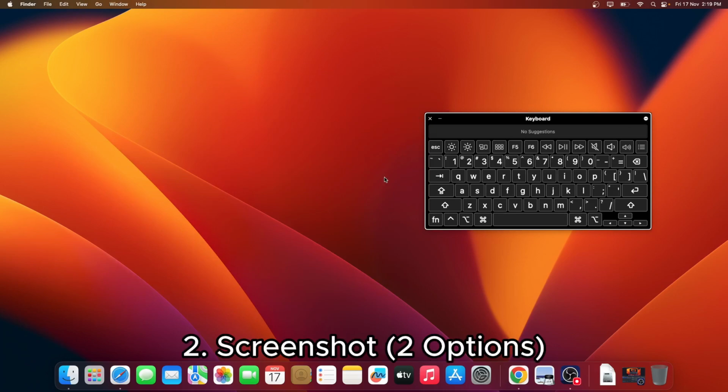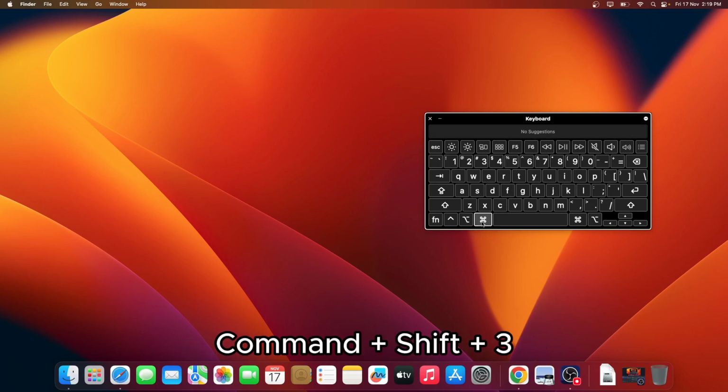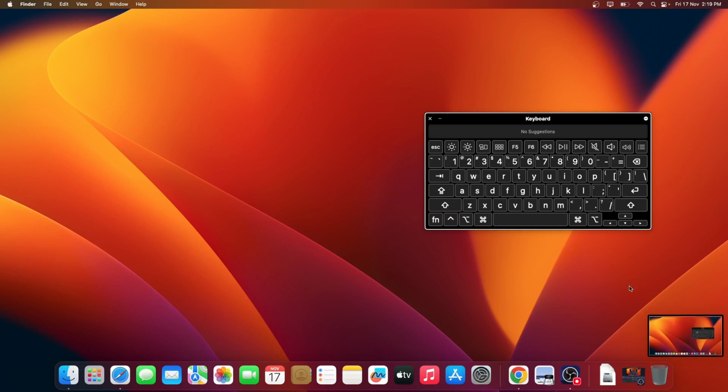The next thing we are learning is the 2 ways to take a screenshot on a MacBook. Option 1. Command key plus Shift key plus 3. Screenshot taken. Screenshot appears on the down right side of the screen.